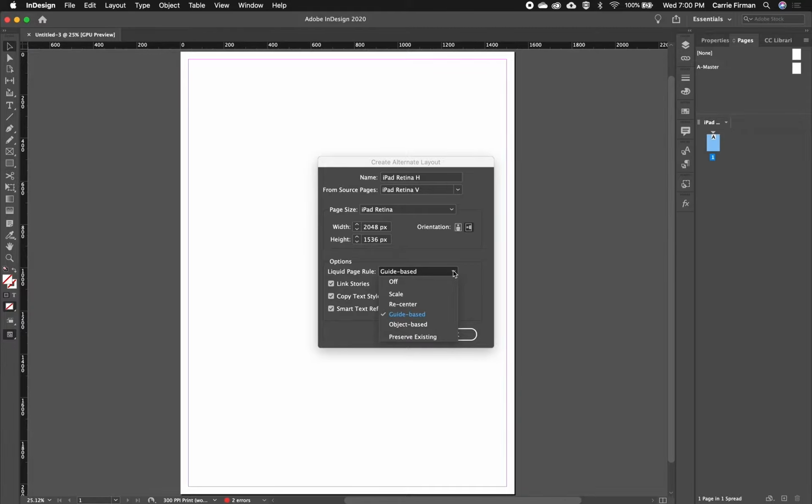For your liquid page rule, there are some guides that you can use with the page tool. However, they are still pretty confusing and in my experience have not saved people much time. So I'm going to turn this off. If we were doing something like an iPad and a phone size, we may be using some things like scale and recenter. But since we're using the same amount of space just in a different orientation, we aren't going to use any of these liquid page rules. It's good to know they're there, and they could be useful for other projects that have more drastic format change.